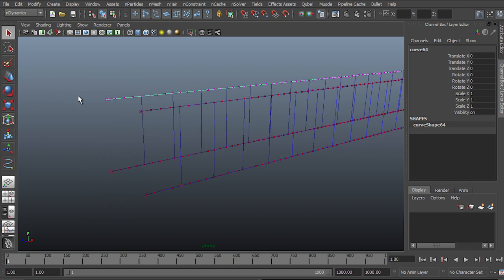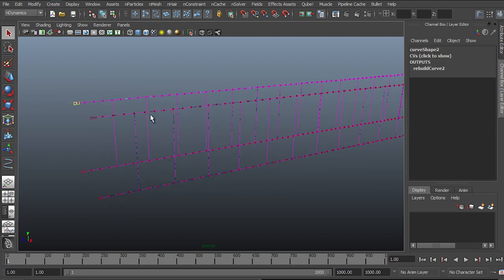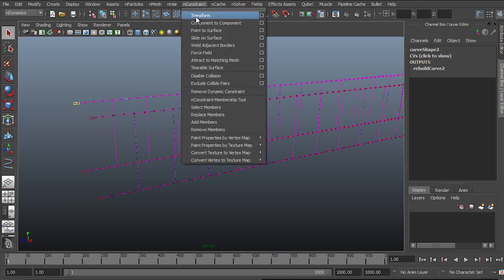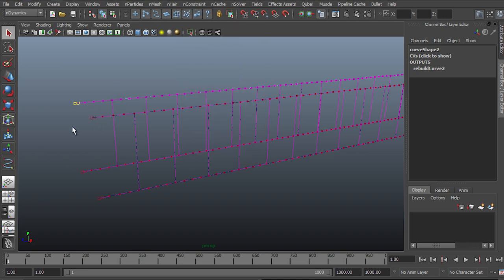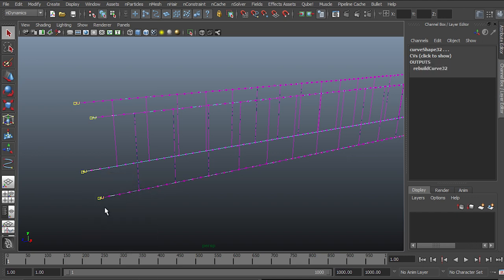So I'm going to choose the CVs I want locked, and I'm going to right click, choose CV, and select these two CVs. And I'm going to go constrain, in fact let me select all four at the same time. So CV, hold down shift and select those two, right click CV, hold down shift, select those two, right click CV, hold down shift and select those two. So I have this bunch of four selected.